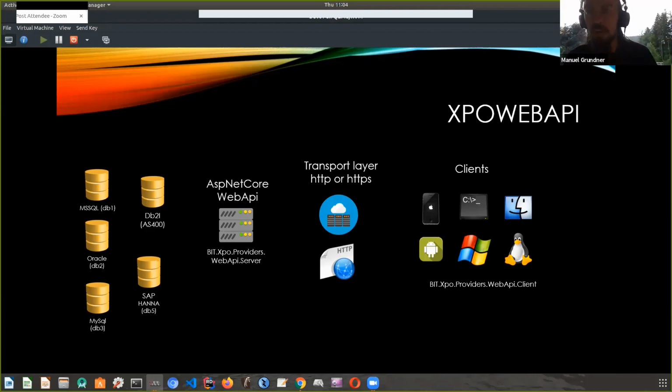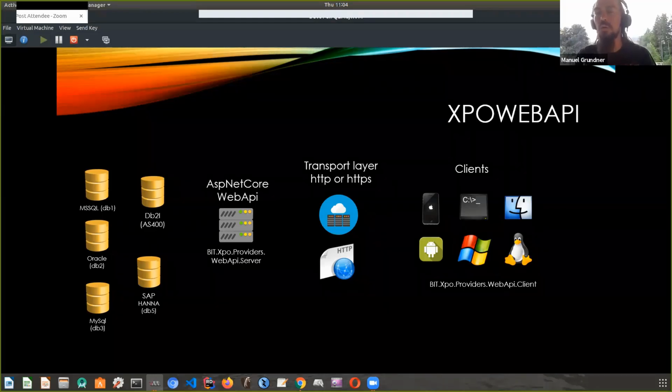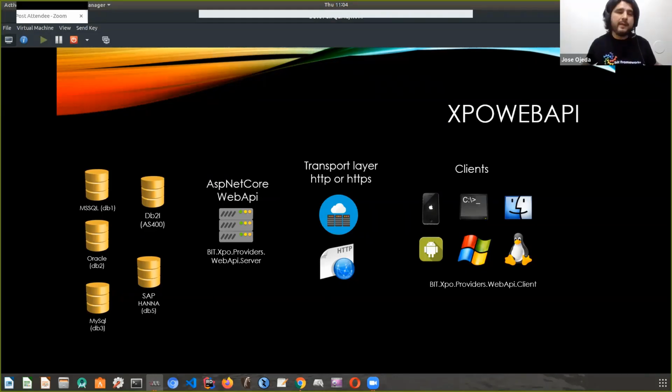For XPO Web API, at least both sides need to talk XPO, or basically, in general, what we're transporting is the internal communication of XPO. So you share the same model in the client application.